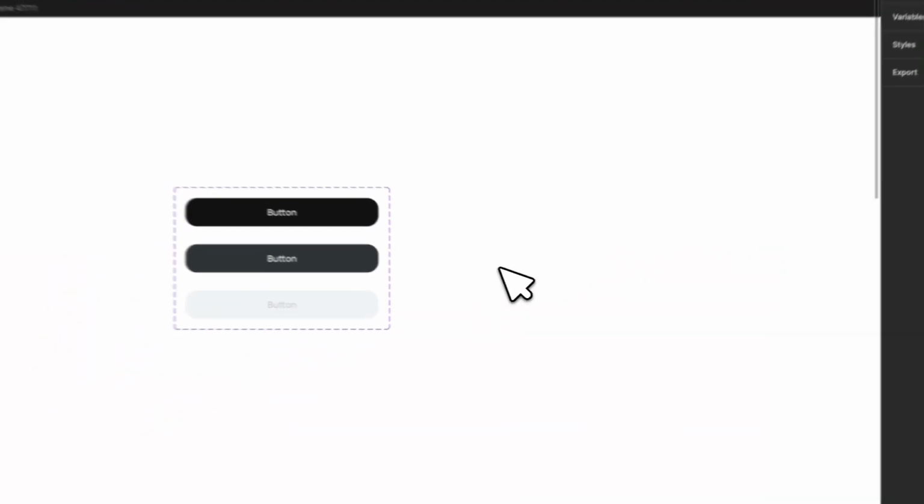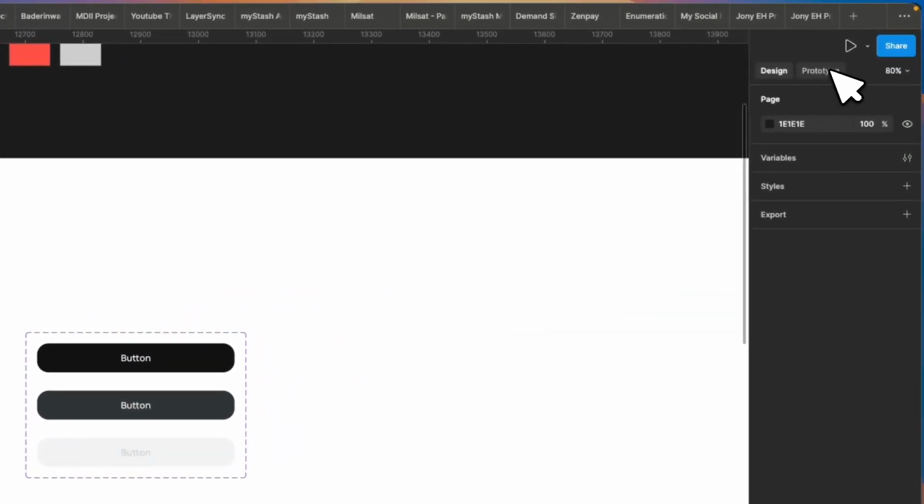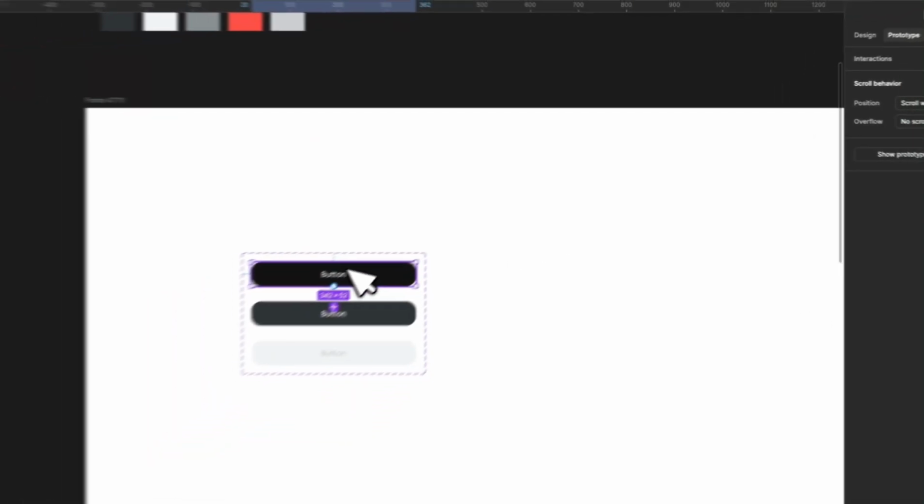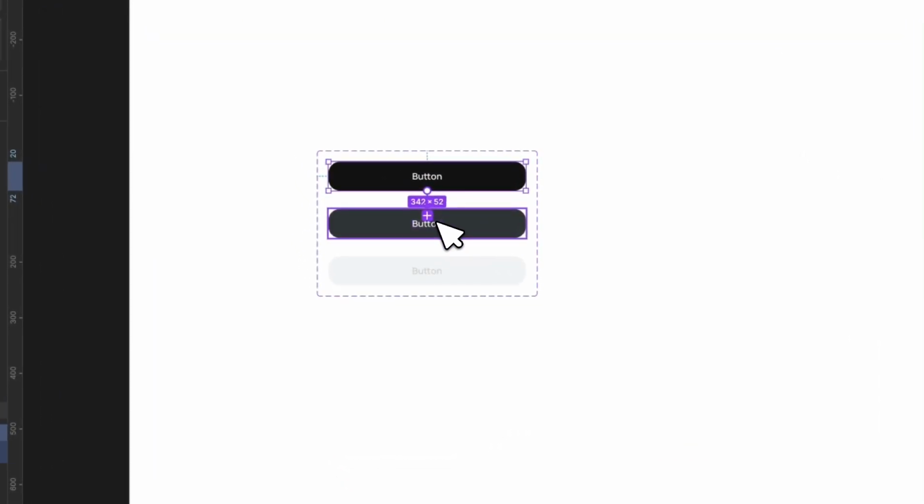Now, how does hover work? Hover works when you hover your mouse cursor over the button to show that, oh, this button is clickable. And how do you make that happen? This is what you're going to do. You're going to go to the prototype tab, click on prototype, select this button here. When you select this button, you see all these little circles with plus inside of them. Just click any of them and drag to the second one here.